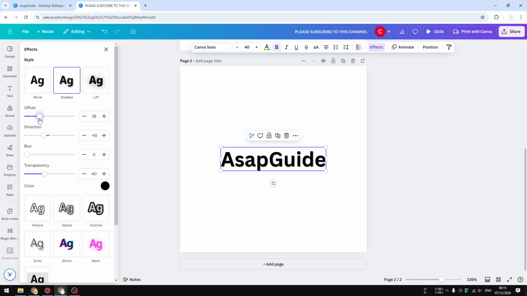Now there is an offset. Offset is really about the distance between the shadow and the actual text. And then there is also the direction. This is essentially where the light is coming from, and therefore you can see the shadow is being produced in the opposite angle. And then there is also a blurry effect, which is very useful if you want to make the shadow more realistic. Then I do recommend enabling this option.